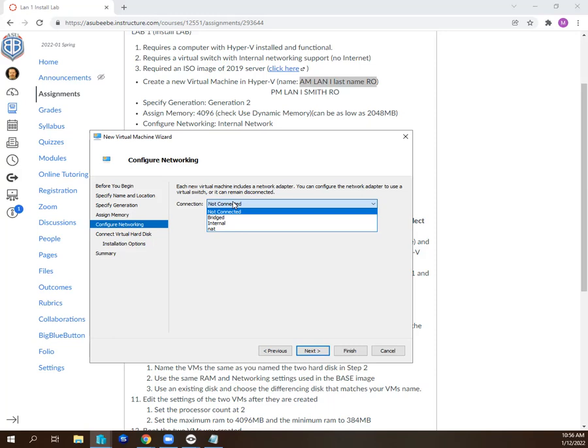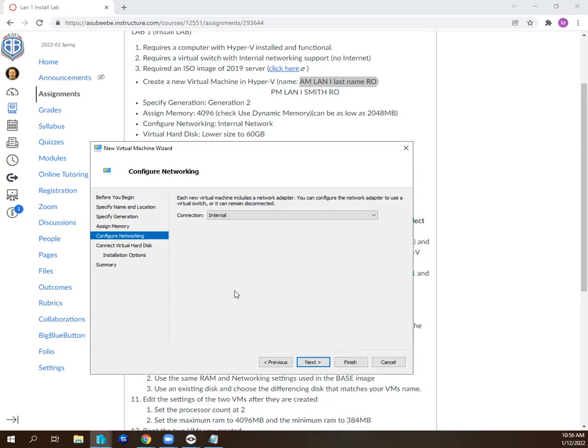You'll understand those terms I just said if you took Cisco 1 and 2. If not, you may not know what I just said about trunk ports and stuff. We're picking internal because it says configure networking, internal network. We don't want these hitting the internet and getting Windows updates and all of that. Let's go next.